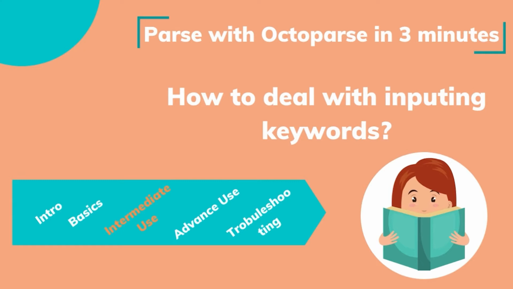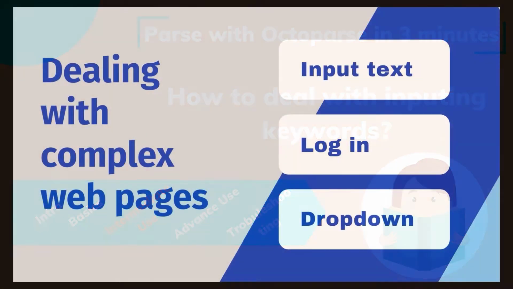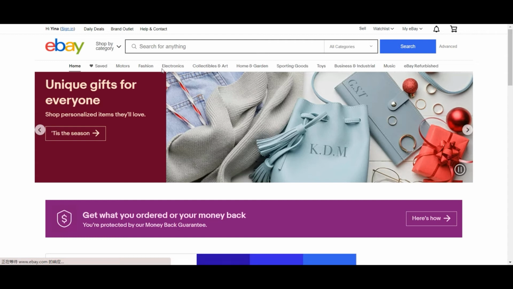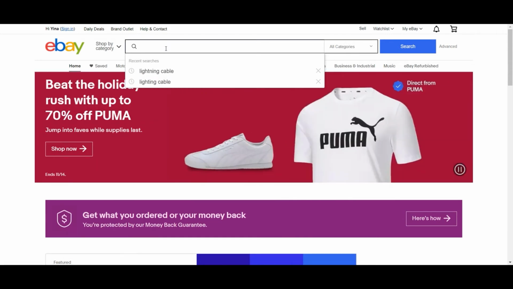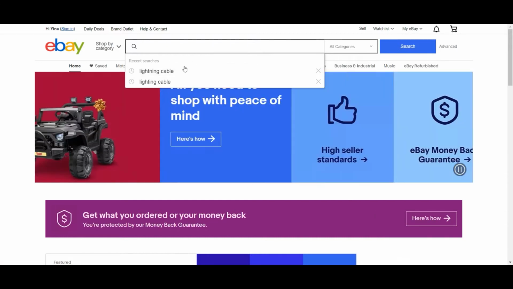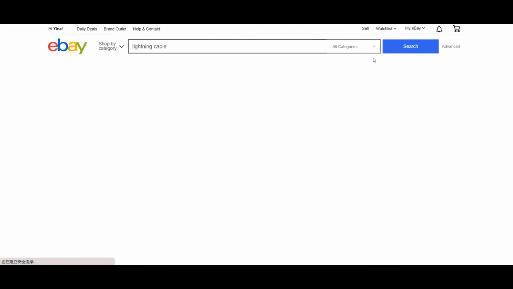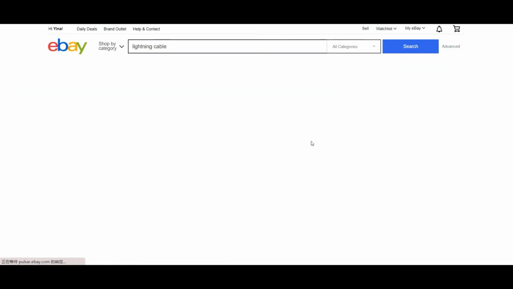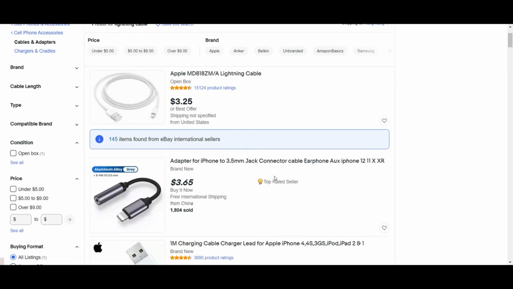In this tutorial, we'll walk you through how to deal with inputting keywords. Let's start with searching keywords. For example, let's say we need to scrape lightning cable products from eBay. Before we get to a product listing page, we may need to search the keyword lightning cable on eBay and then click search to get the list of products. So we need to input the keywords and then click search. Let's see how we should make Octoparse do it.